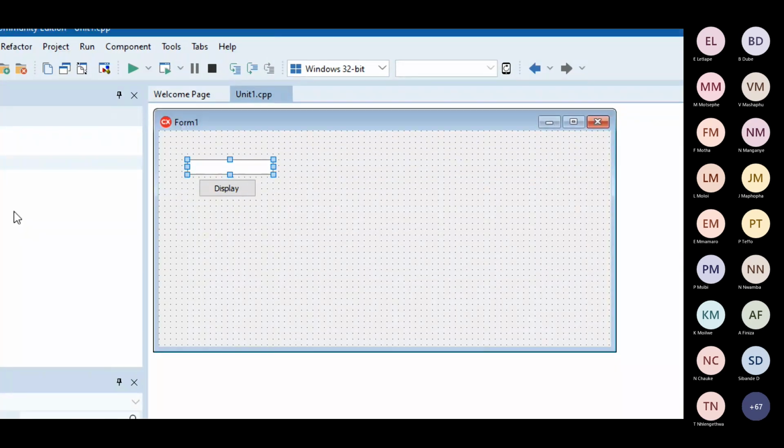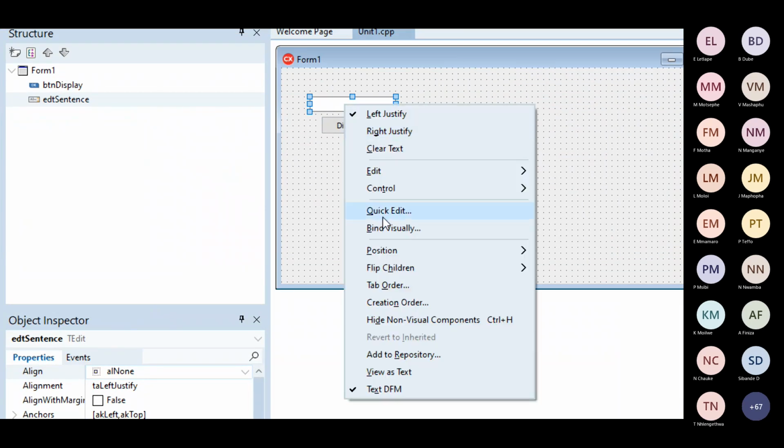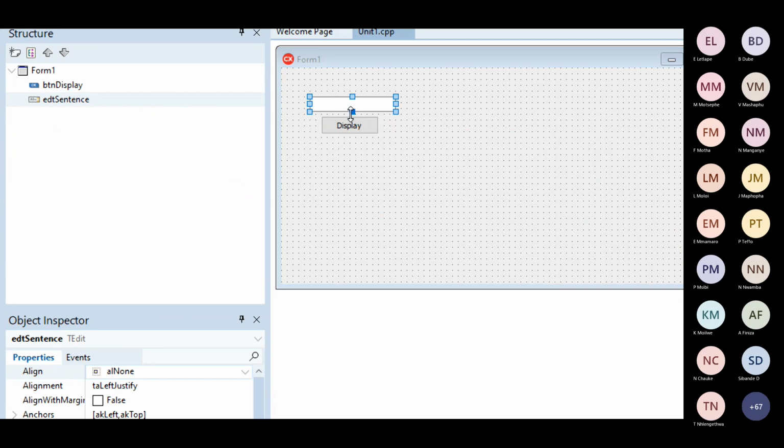So we have a TEdit. I'll start from the top. We have a TEdit, and I said a TEdit is a control that will either take a single line of text and display it to the user, or allow the user to enter a single line of text. That single line is very important. Again, this means we cannot have multiple lines inside this control. This can only take a single line.